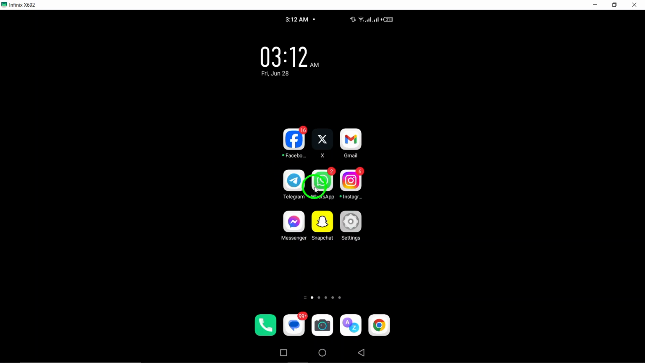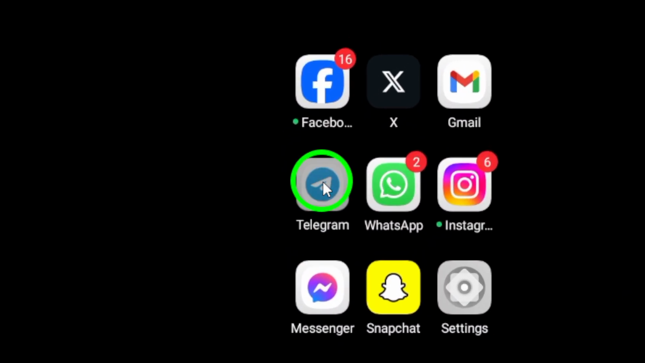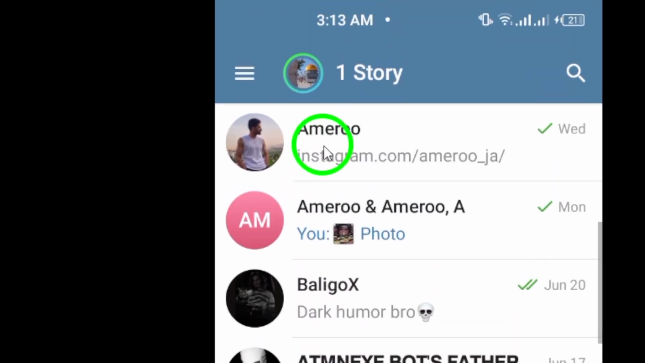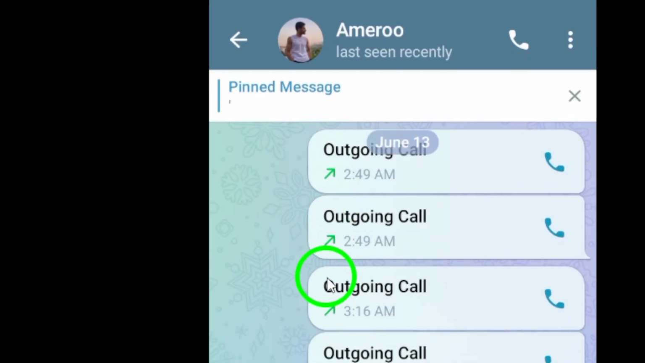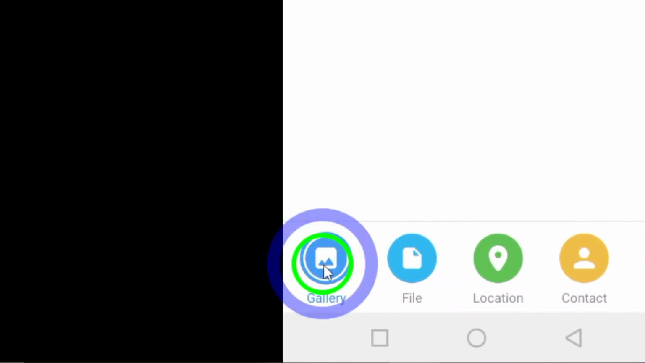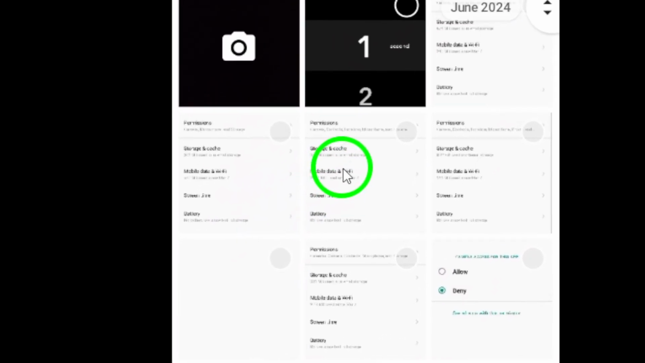First, launch the Telegram app on your device. Once you're in the app, navigate to the chat where you want to share the media. Next, tap on the attachment icon at the bottom of your chat window to open the gallery view. From there, choose the media you want to send to your contact.